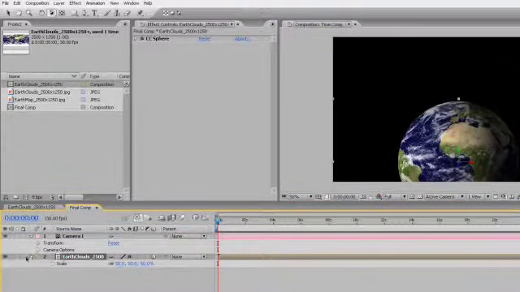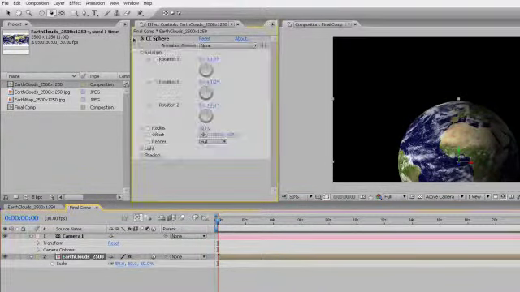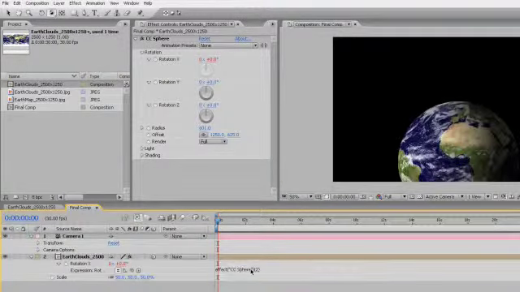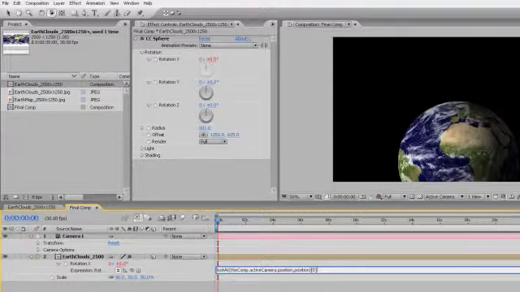So what we're going to do is take our Earth, grab our CC Sphere effect, and apply an expression to the rotation of Earth. So we're going to alt-click on X. Then I'm going to pull up my Notepad++ here, and I just have this expression, and I'll have this on the website for you guys to download. And we're going to copy and paste this into the field here.